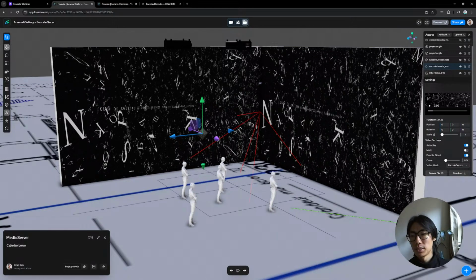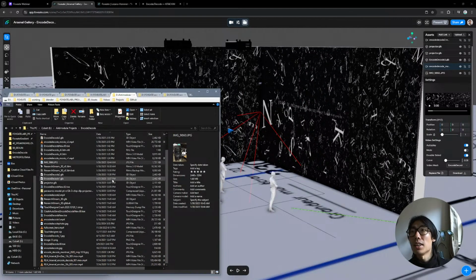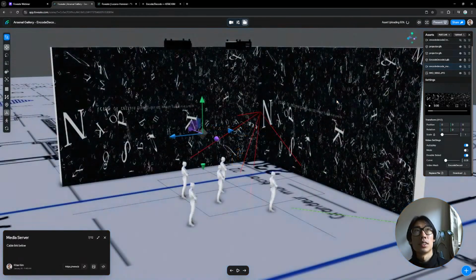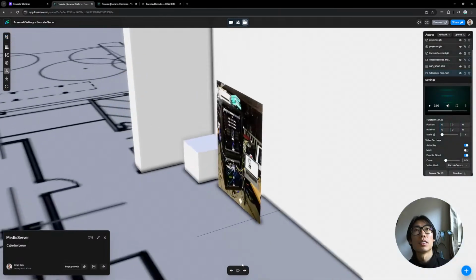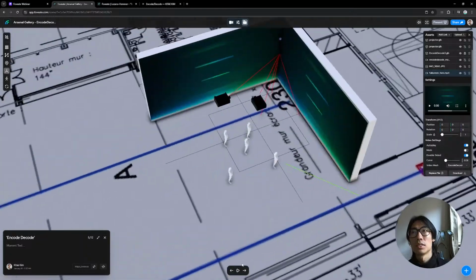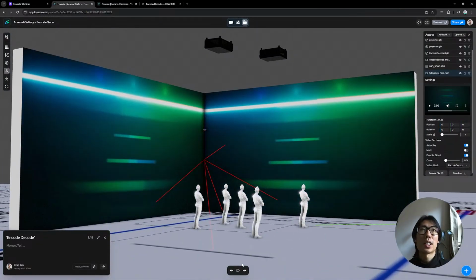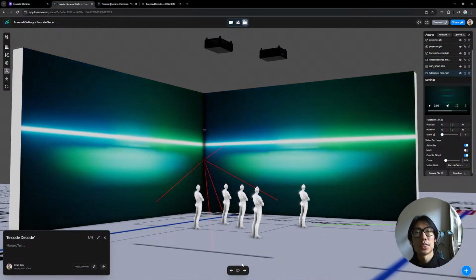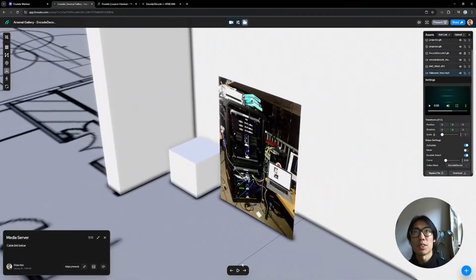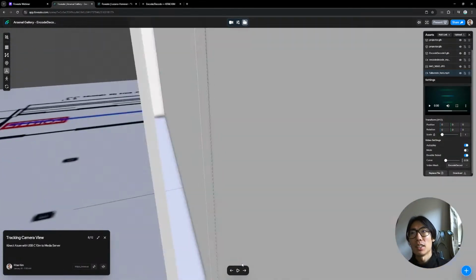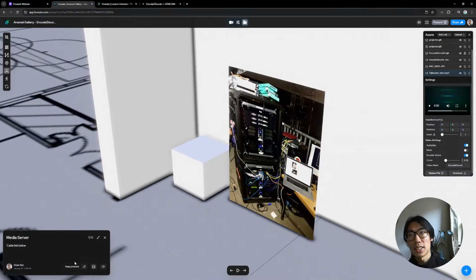So now, if I had another video option here, I can go ahead and change that content. So now I can show multiple videos on this wall. So your media server here, and you can also paste links inside of moments.